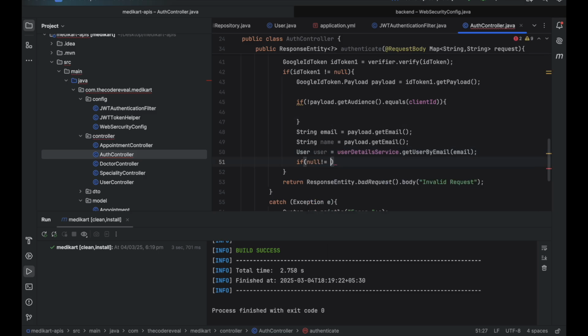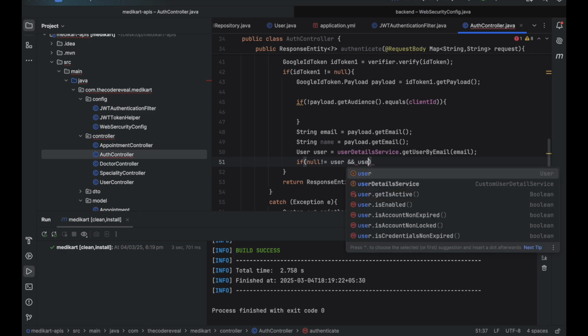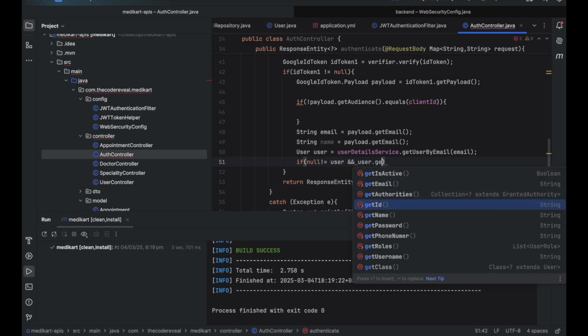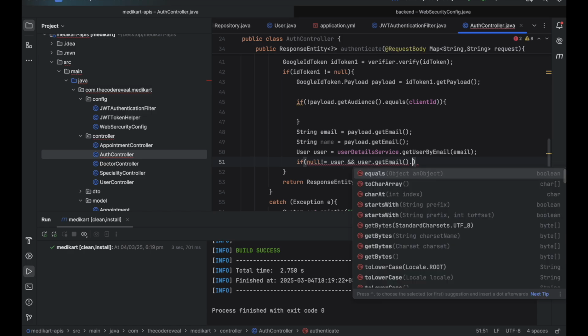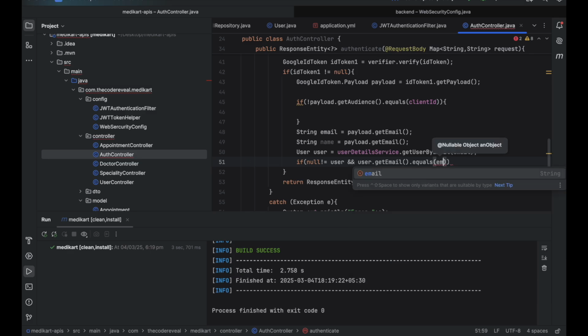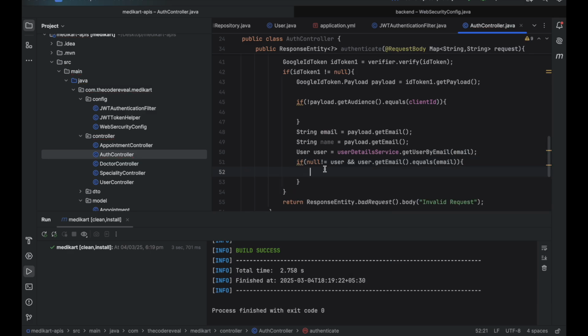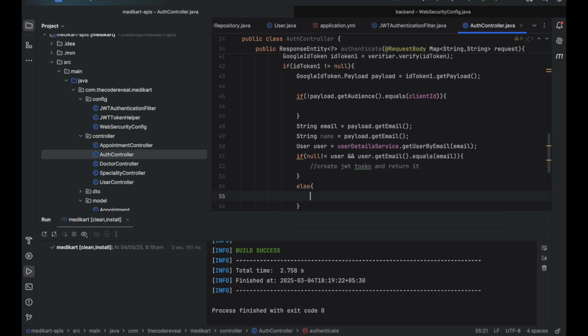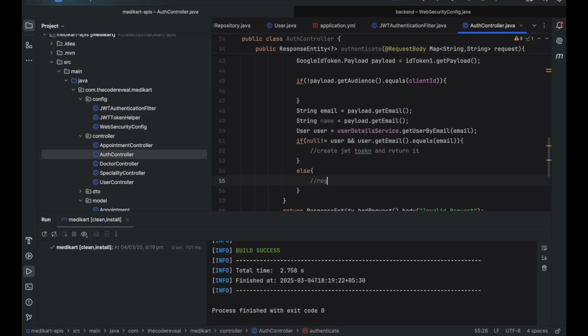If null is not equal to user, and user.getUsernameOrEmail().equals(email), here we will create a JWT token and return it. Else here we will register a new user.